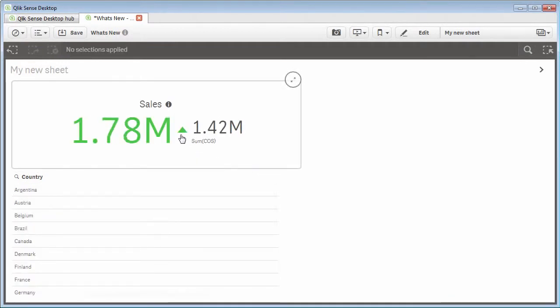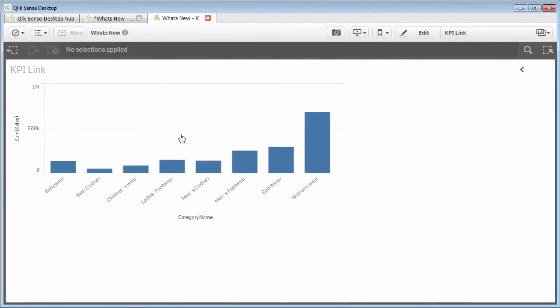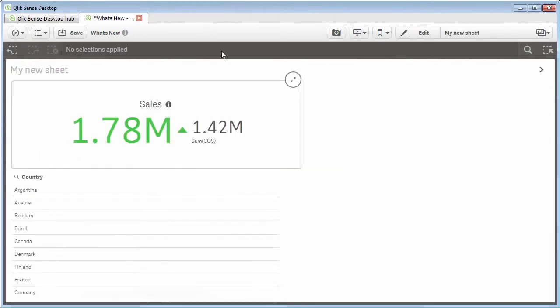All right, and then if I click on the KPI, I click it again and it'll actually bring me to another sheet that I might have configured. There isn't any parameterization in this link. It just basically brings you directly to another sheet when linked.